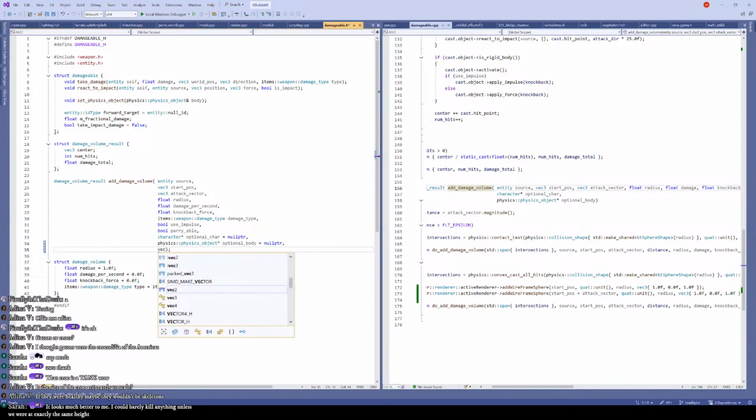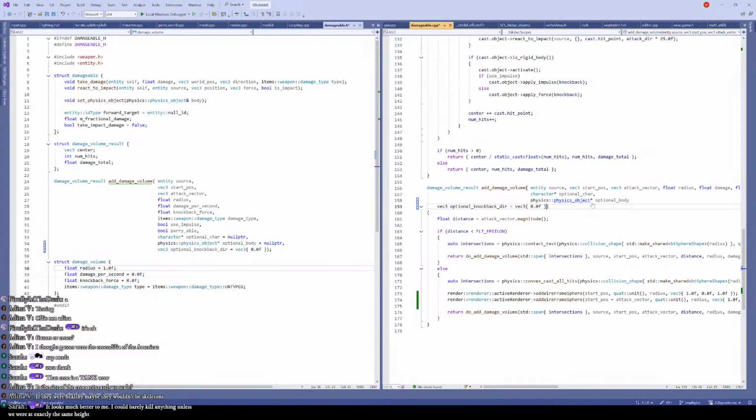Okay. Vec3 optional knockback direction equals 0, I guess. We'll make it 0. And if it's 0, then we will do nothing. We will ignore it completely. All right. Yes, I know there's an error, but we're gonna fix that in just a second. There we go.